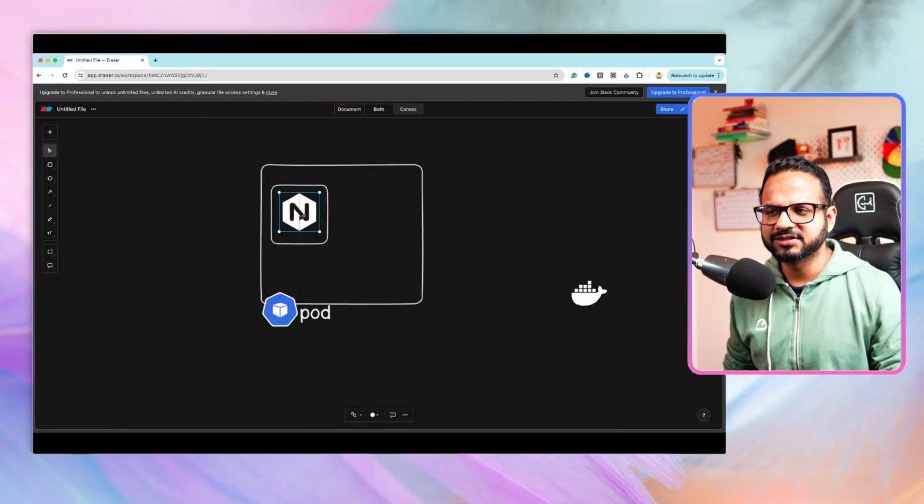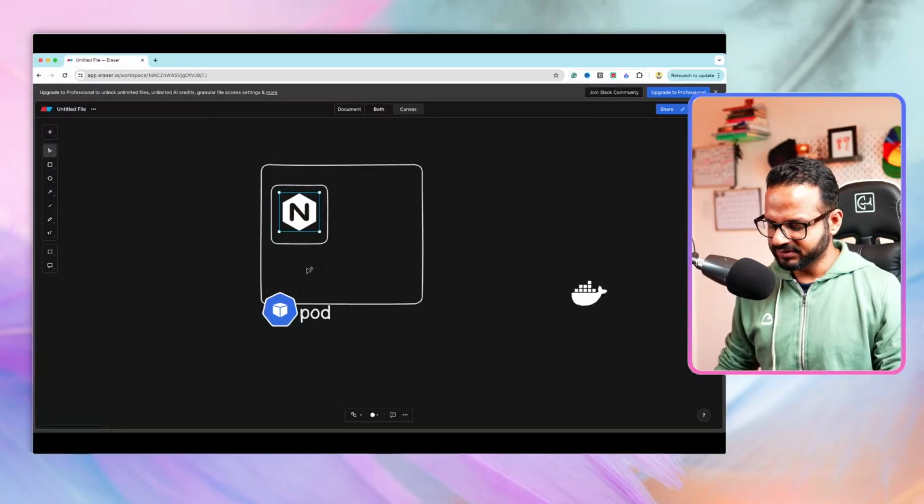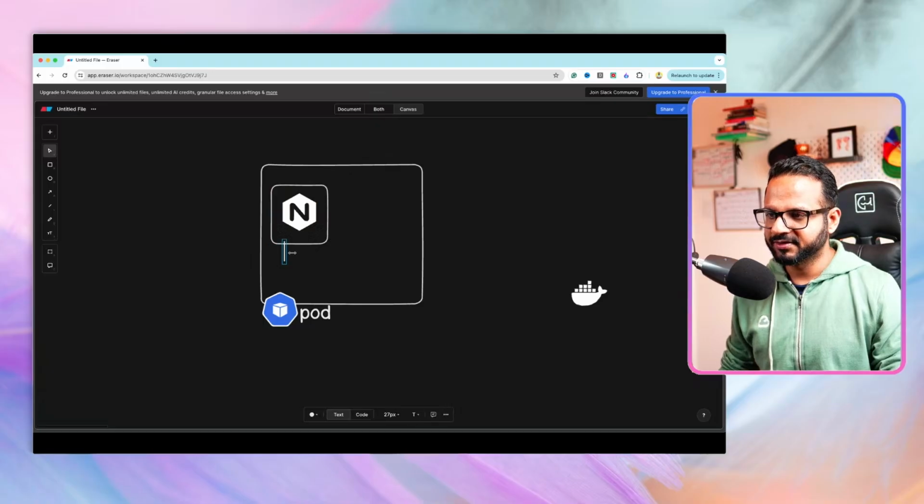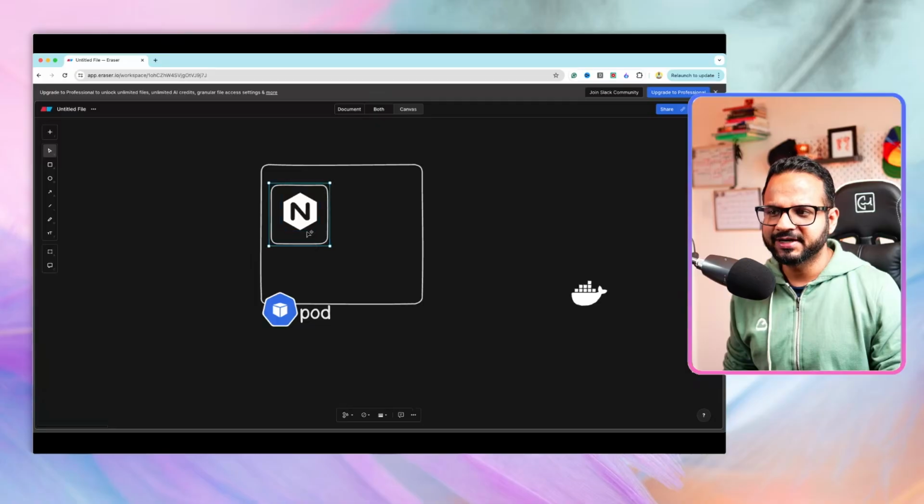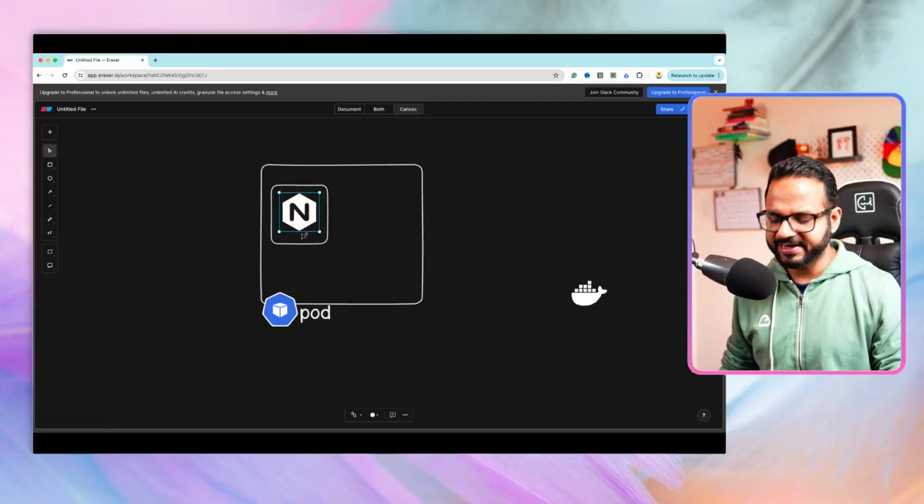Okay, so let's quickly see what exactly is a multi-container pod, and then we'll move into the demo. So let's say you have a pod running on your Kubernetes cluster and it has one app container, which is, let's say, Nginx. So this is your app container.